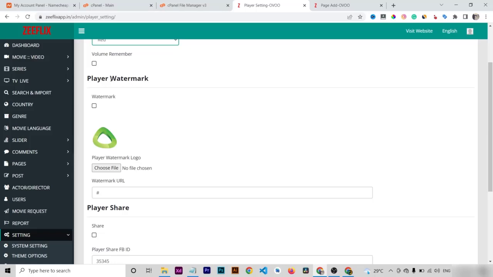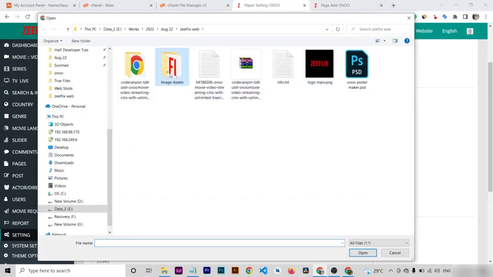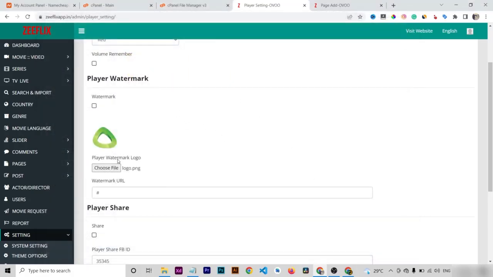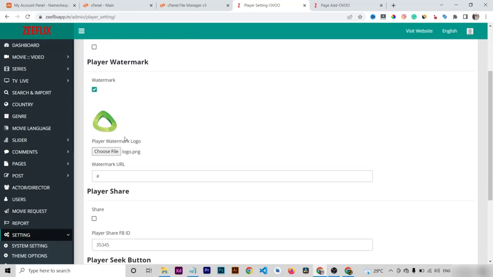Player watermark: if you want a watermark, it means that when the movie is playing there will be a logo, just like Zflix, right? So you can replace it. We will change the logo, normally using this one. Okay, you have to enable it, so we will enable it.